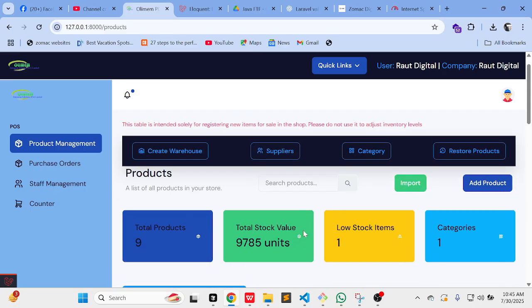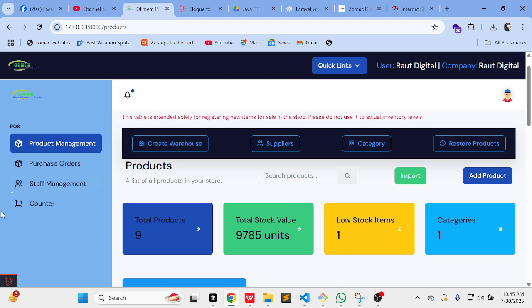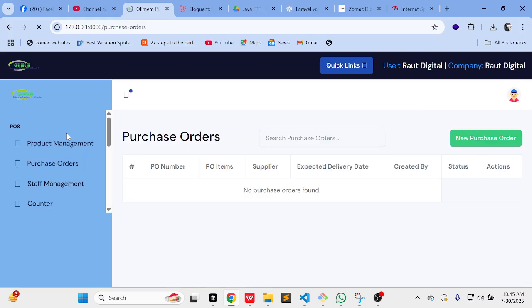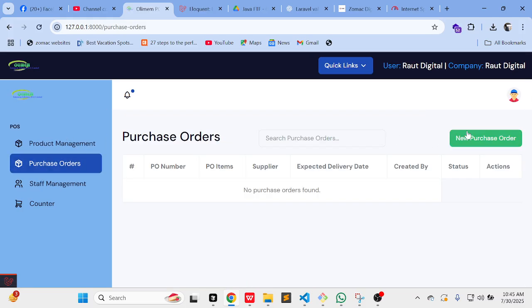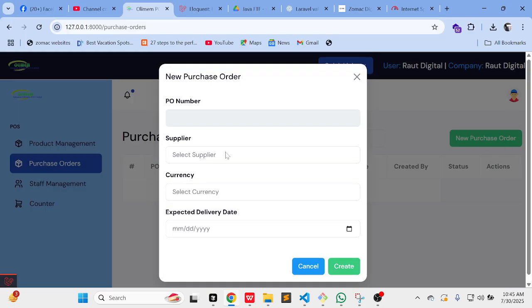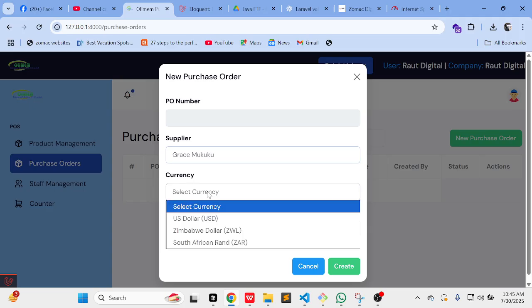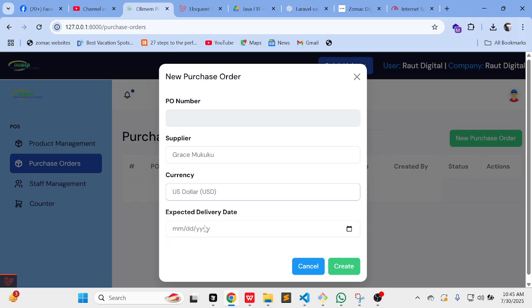Okay, so I think that is it on products management. I've also demonstrated the calendar. Now let's go to purchase orders. To generate a purchase order, I'll just come here and when it says new purchase order, I select the supplier, and then the currency, and then the expected delivery date, right? Then I'll just say create.